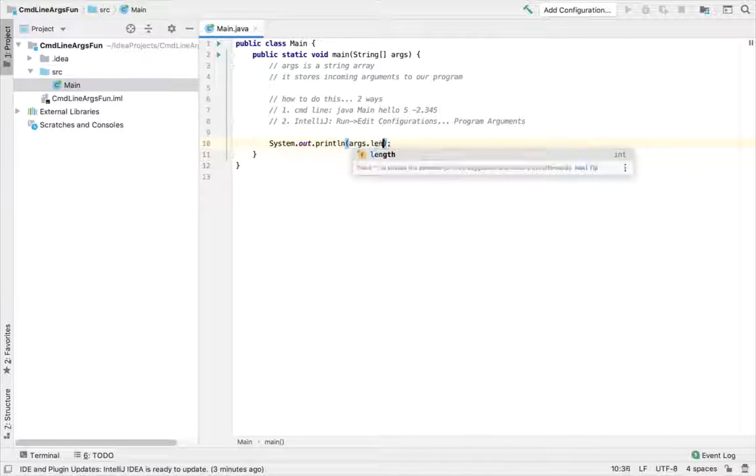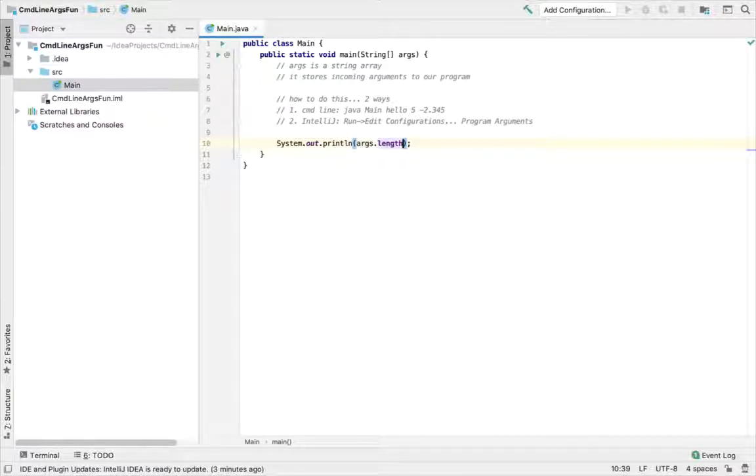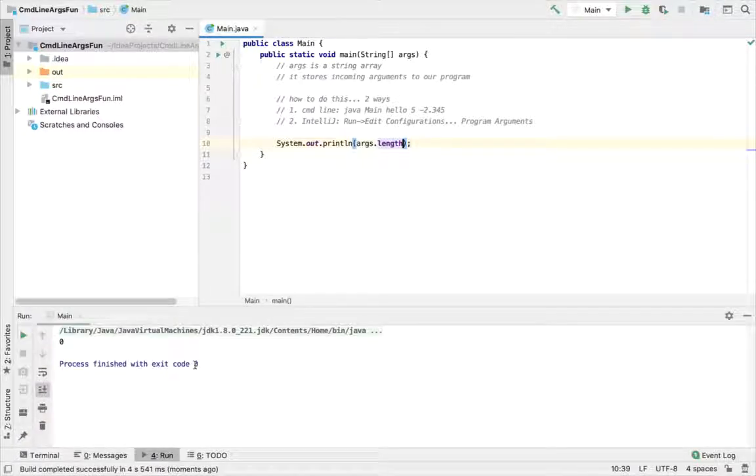So let's print out args.length so we can see how this changes when we pass in arguments. If I run this program, I'm gonna see 0. Okay, now I'm gonna run this program again, and I'm gonna pass in these three arguments. So I'm gonna do this from command line first.